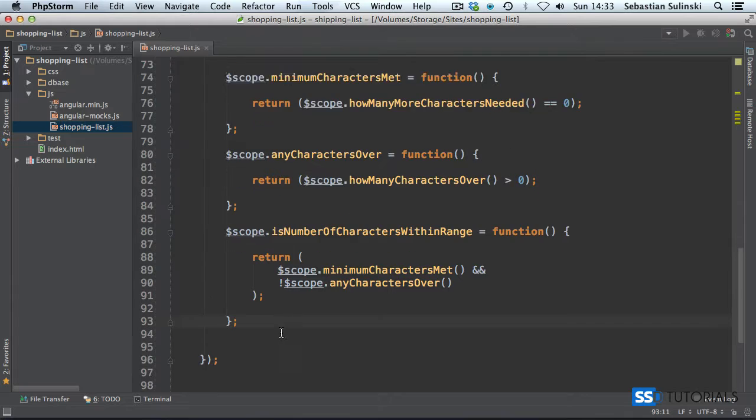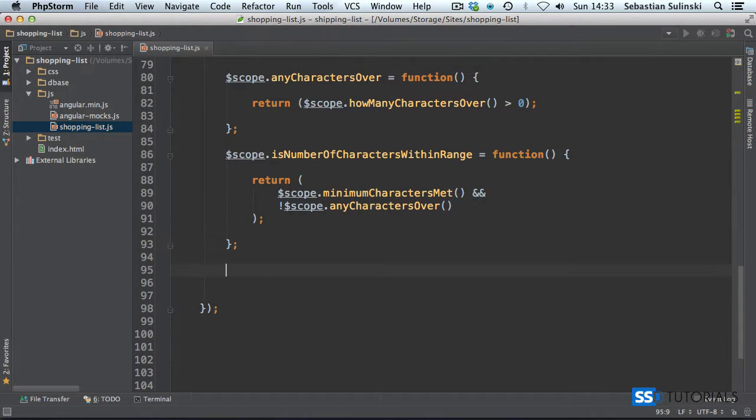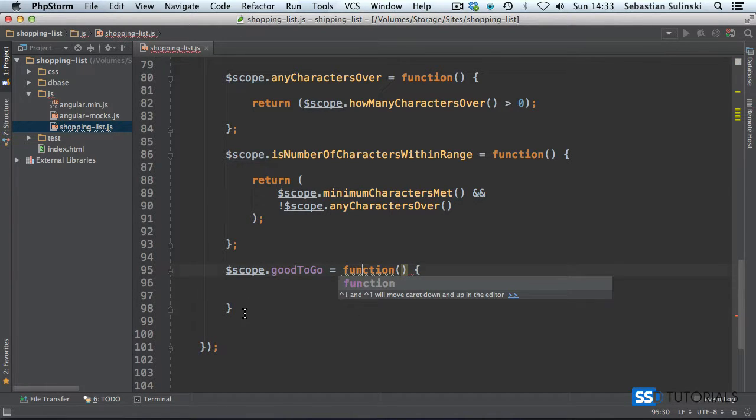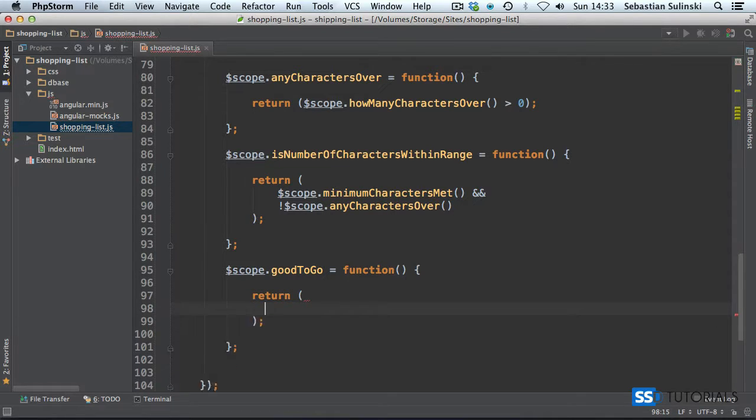Okay, let's do the last method here now for this video. Scope dot goodToGo. You can obviously call it whatever you want, but I've just come up with this name thinking that that's going to be the most relevant I can come up with. Obviously, rather than function. Okay, and then what we do is return, and we're returning again. I'm going to put each condition on a separate line.